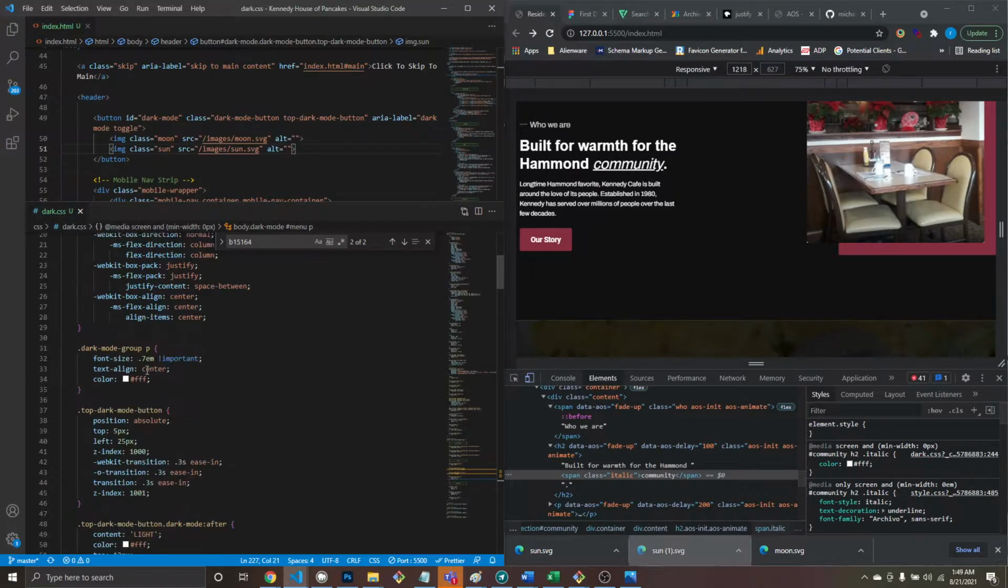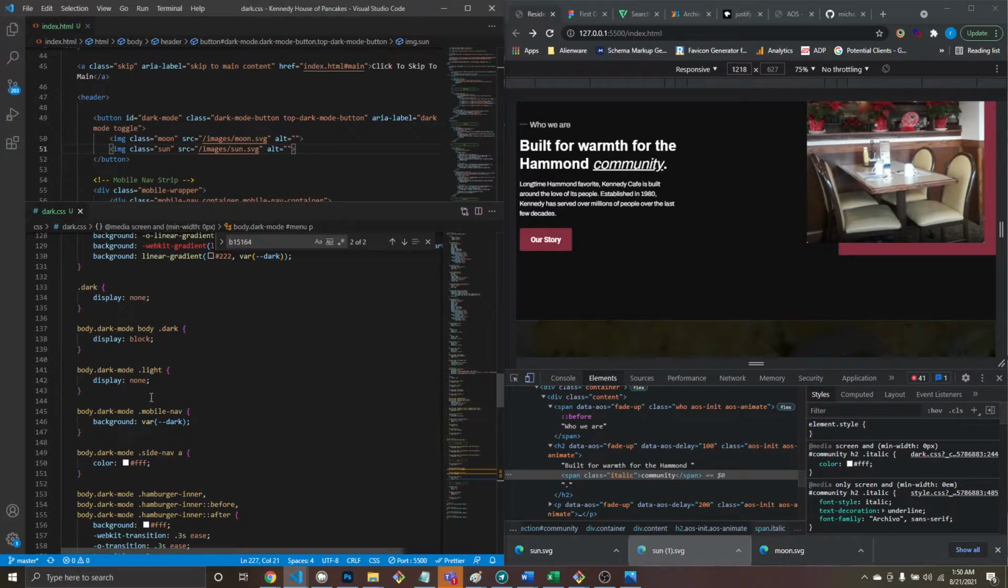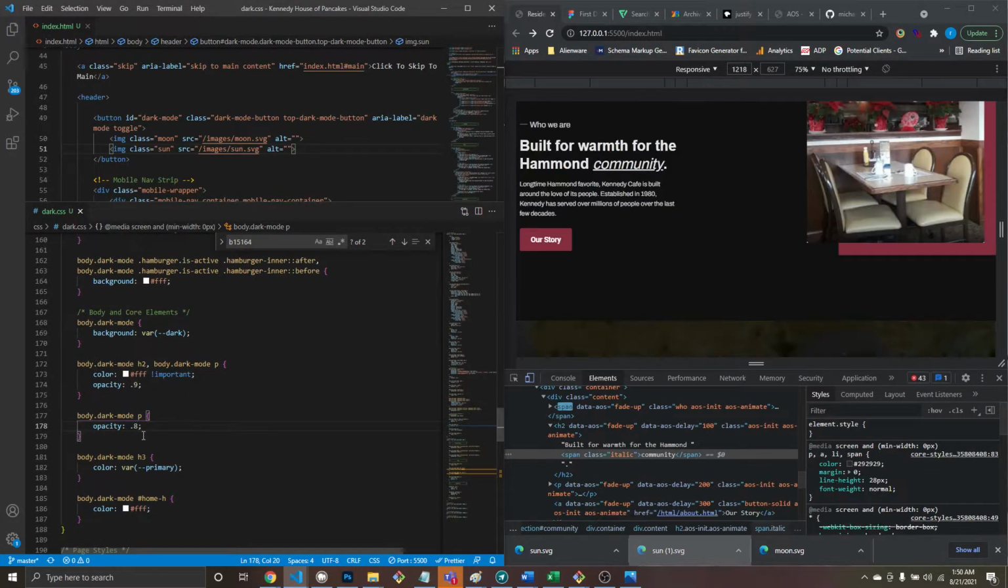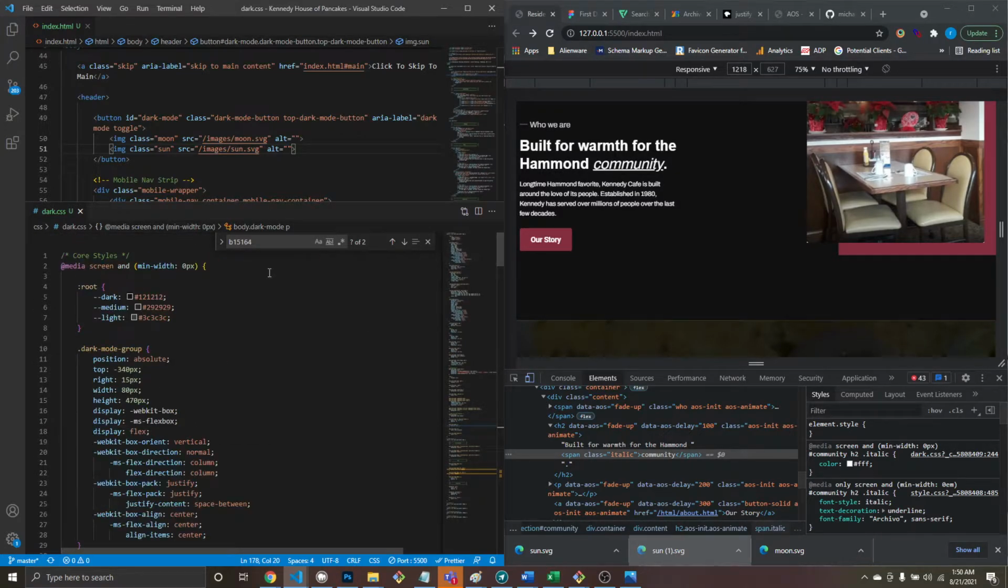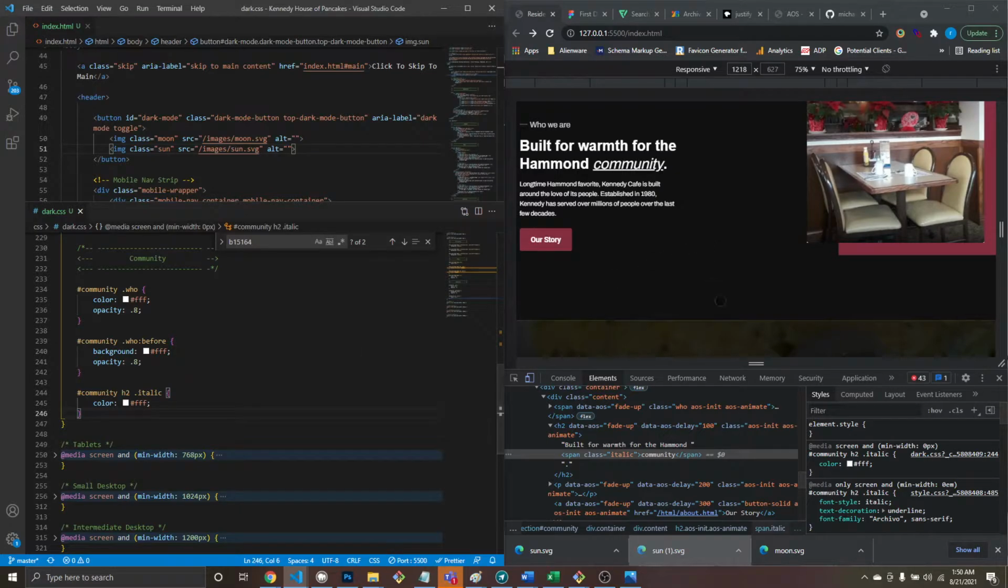Let's just make all of my P's. Where's my P's at? P's, let's make them all 0.8. Close that and go down here so we can ignore that.